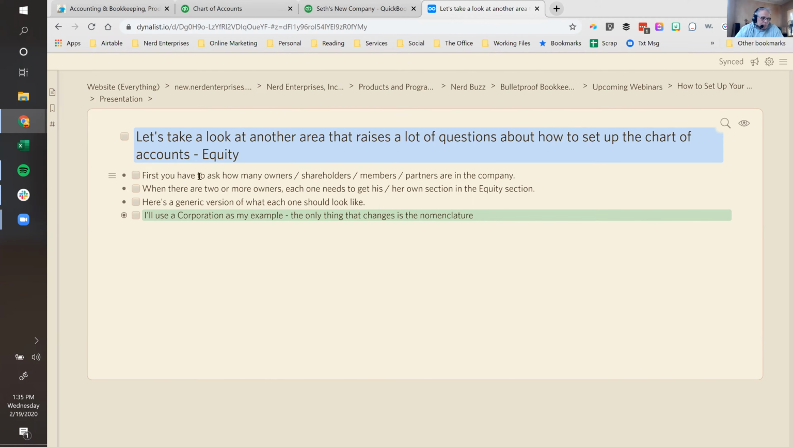So the first thing you have to do, I think, when you're starting to set up a company is ask them, who are the owners, who are the shareholders, or the stock, or the members, or the partners?